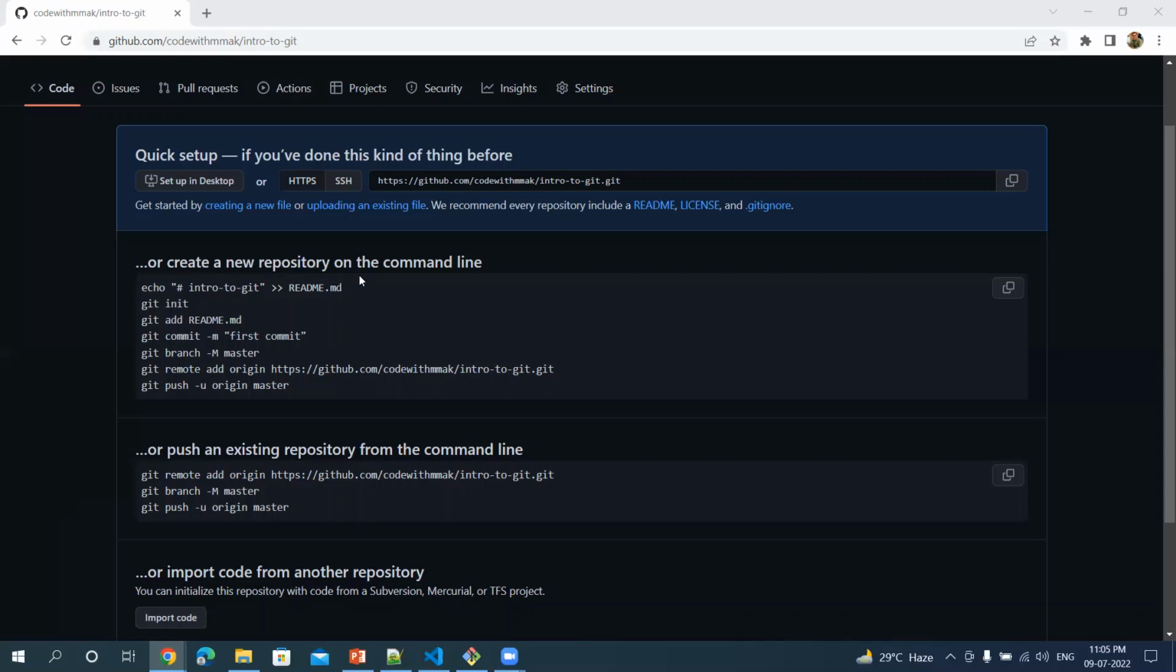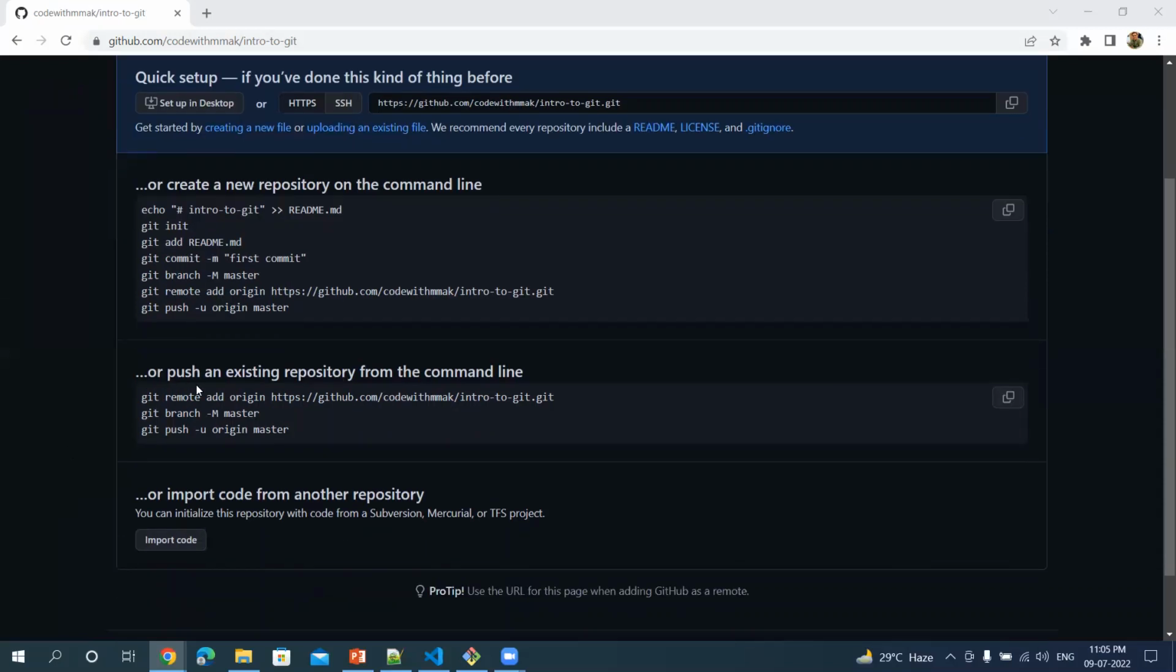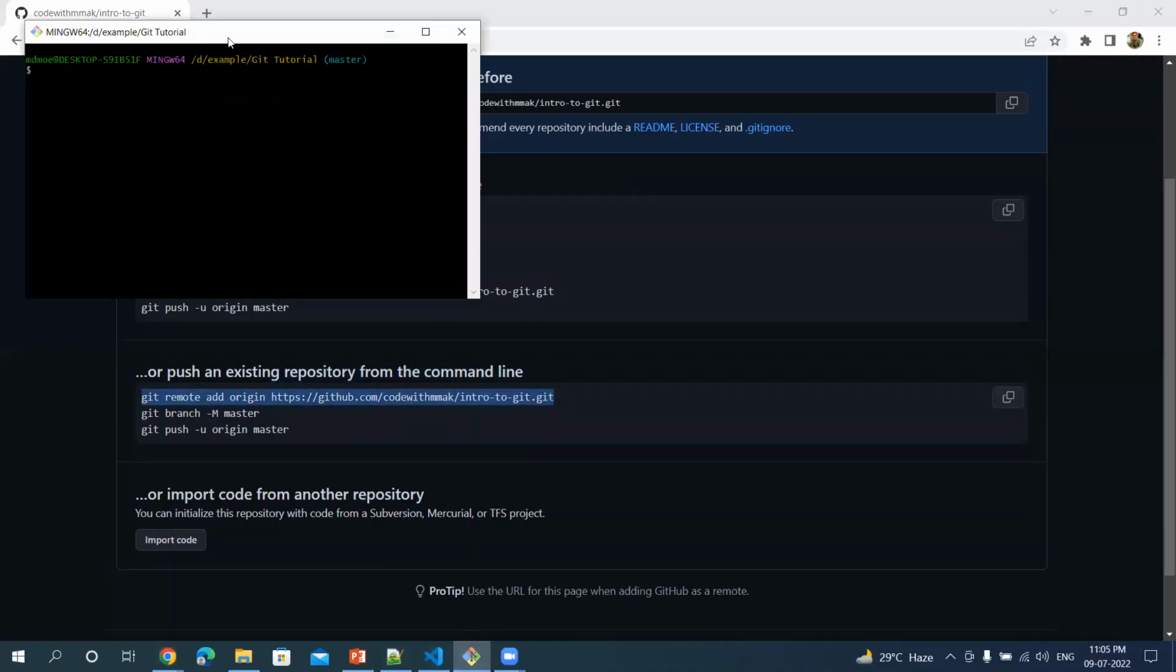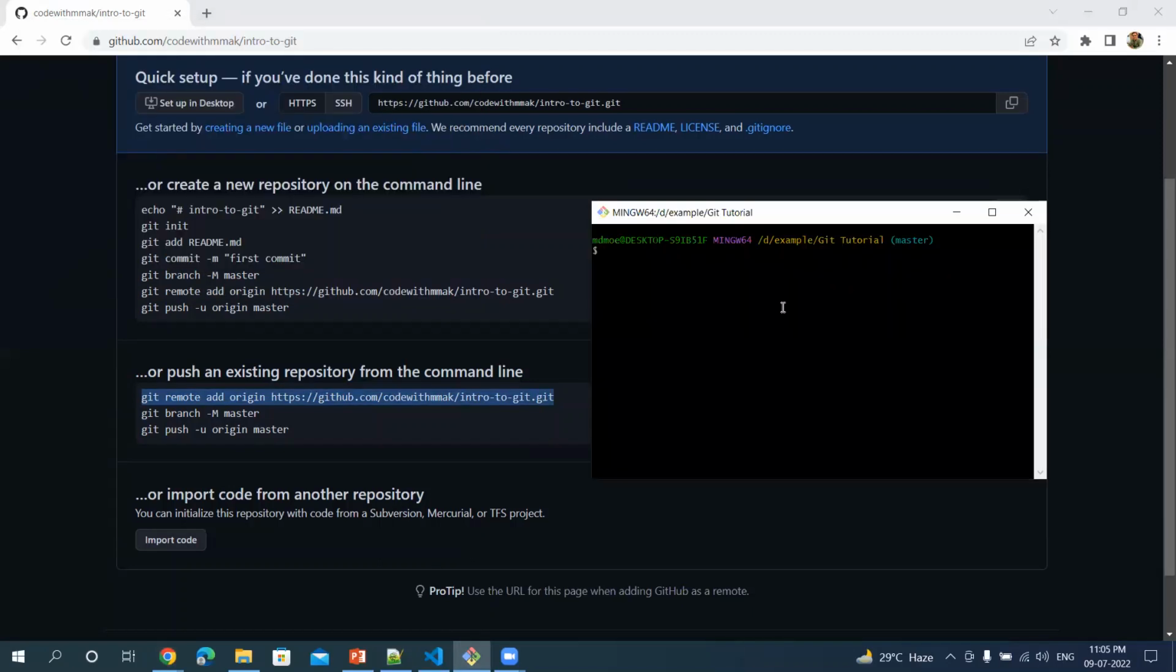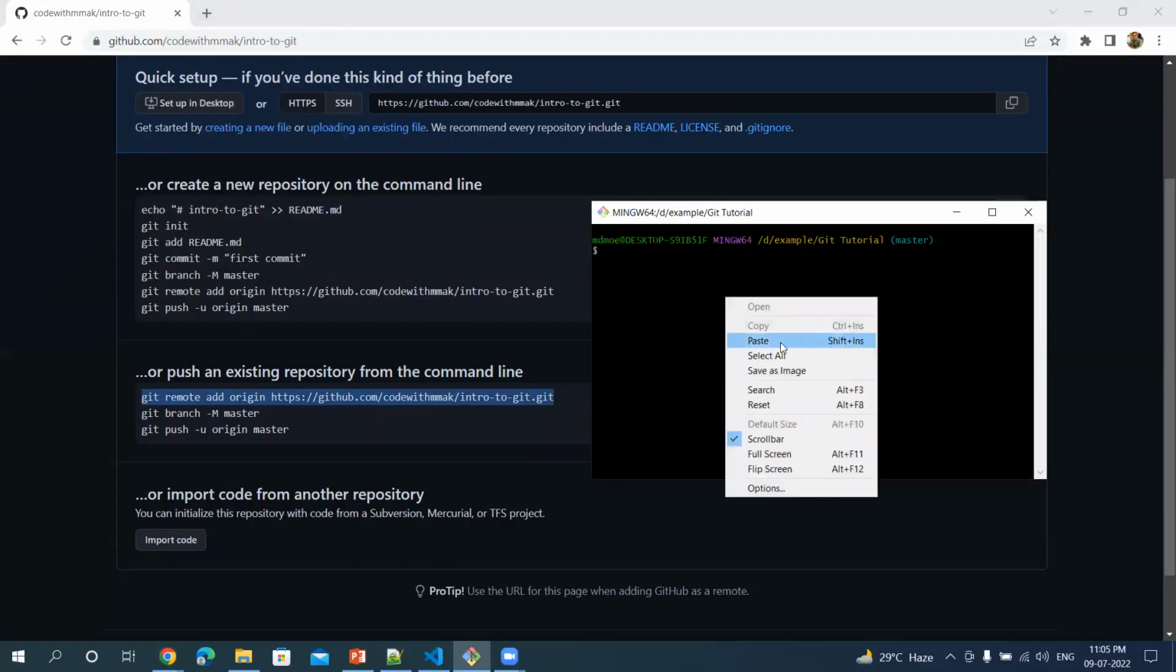Create a new repository on the command line. But we have already done all this. I just want to push my code from local to the remote server. So here is the very basic command: git remote add origin followed by my repository URL. So let's do this. Let me copy this and go to the terminal here and paste it here.